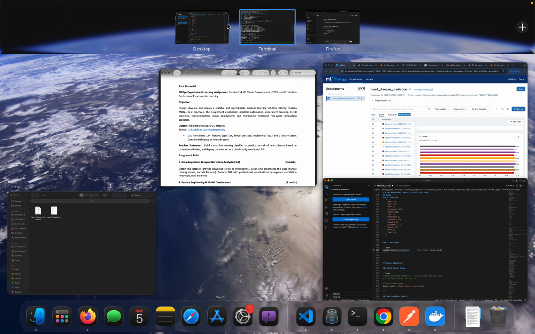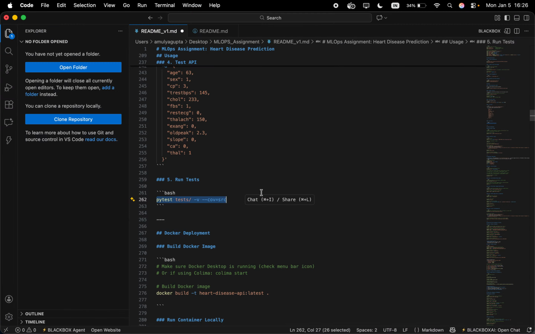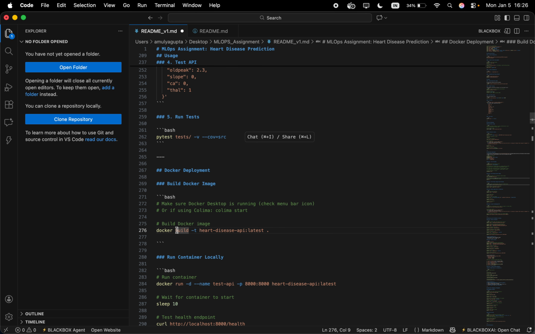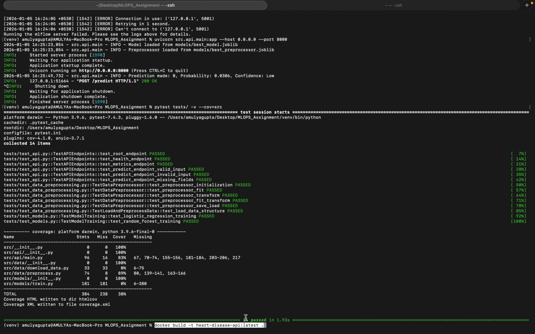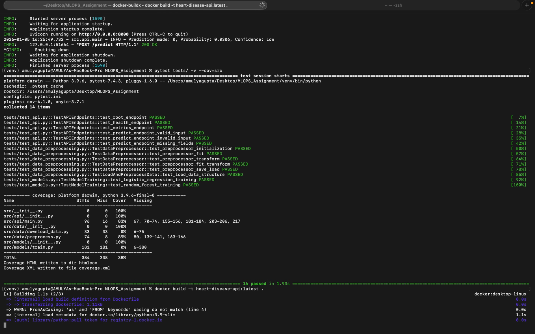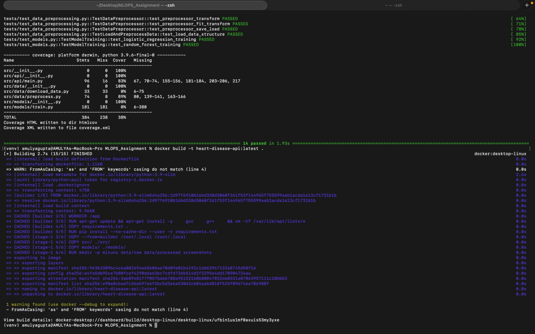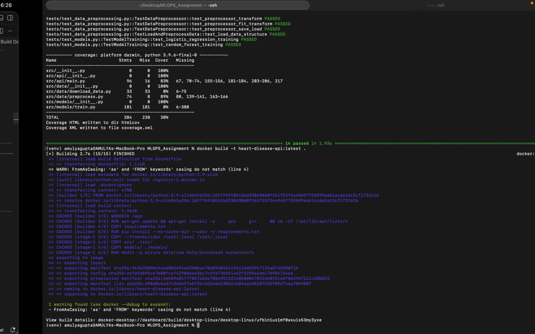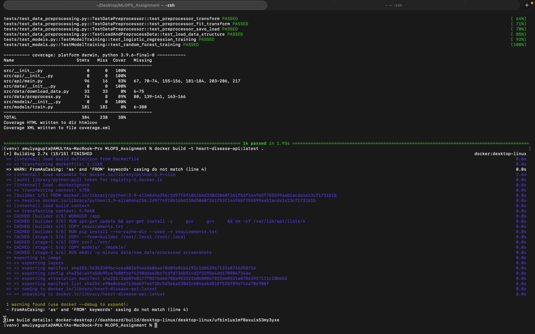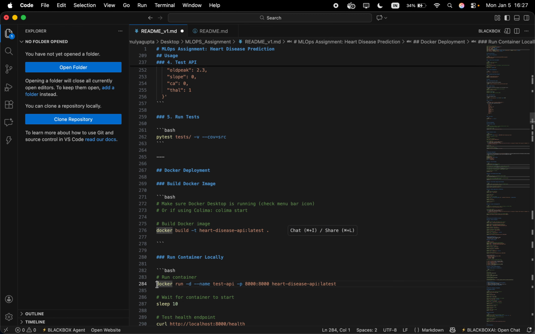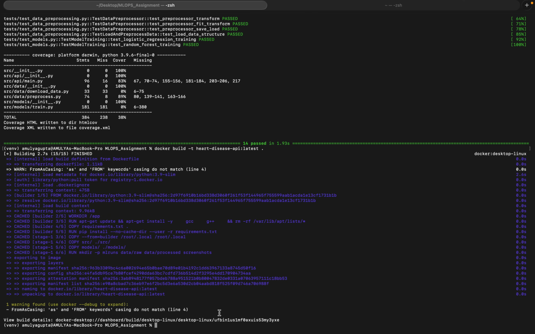To ensure a consistent development and application environment, we use Docker. So let's use Docker to create a central build image. The Docker image includes trained models, preprocessing pipelines, and the API code. As you can see, our Docker image has been built successfully. Let's run our API in Docker.